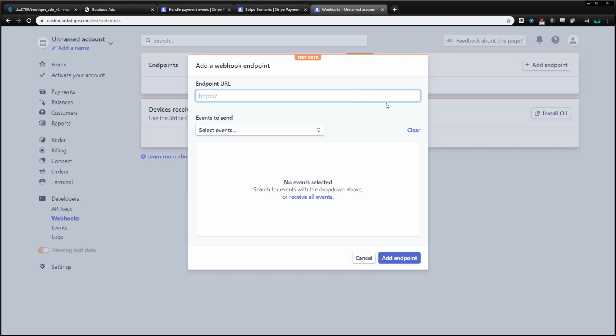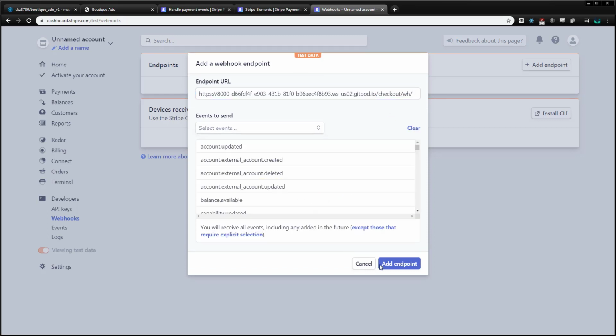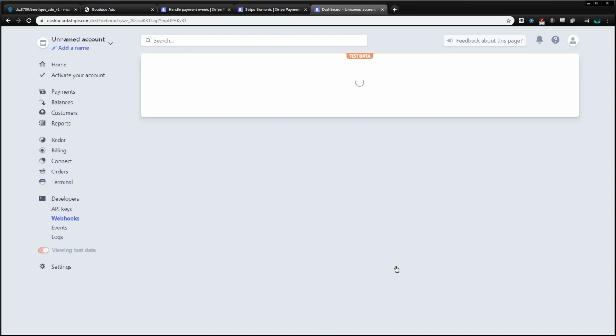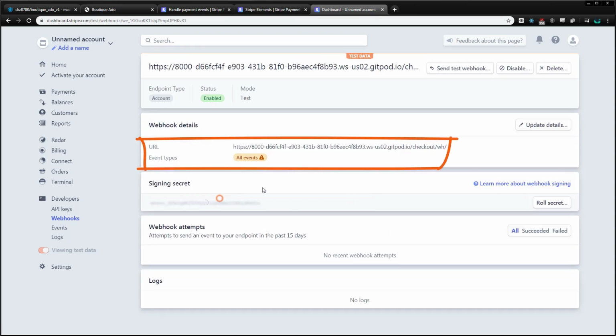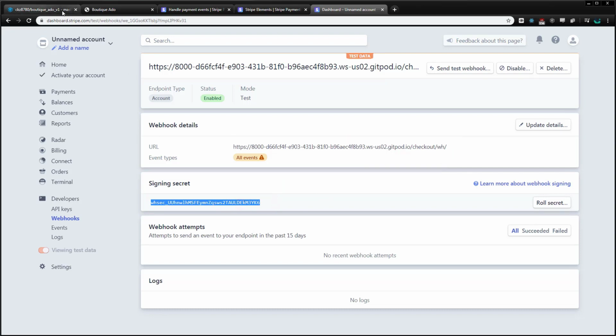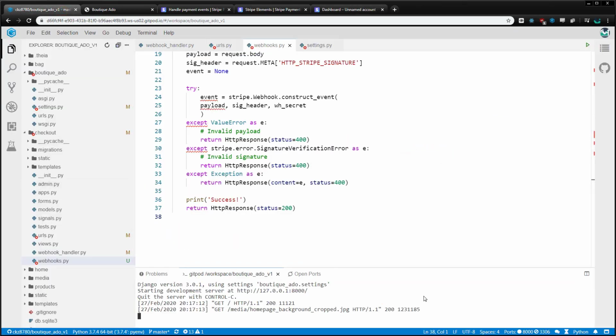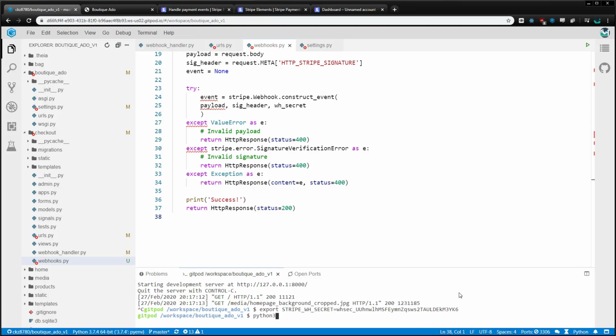Now I'll paste in the URL and add /checkout/wh onto the end, making sure to include the trailing slash. Click Receive All Events, and then click Add Endpoint. This opens up the details of our new webhook endpoint where we can get the signing secret. I'll take the signing secret and head back to my workspace, export it as Stripe Webhook Secret, and then start the server again.